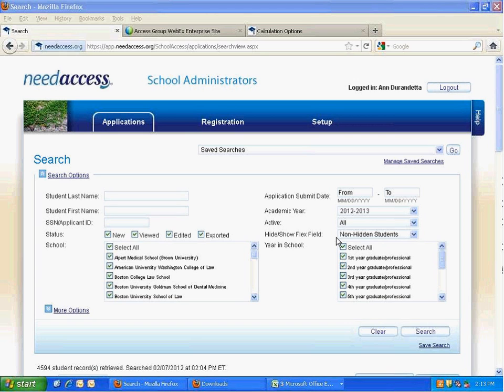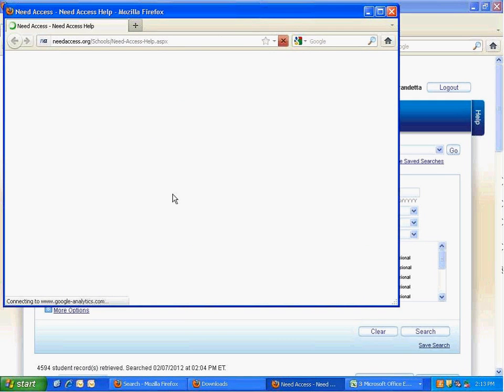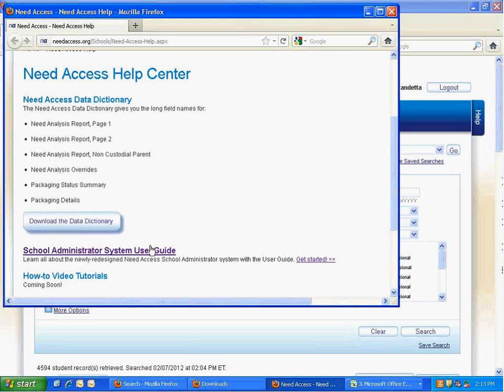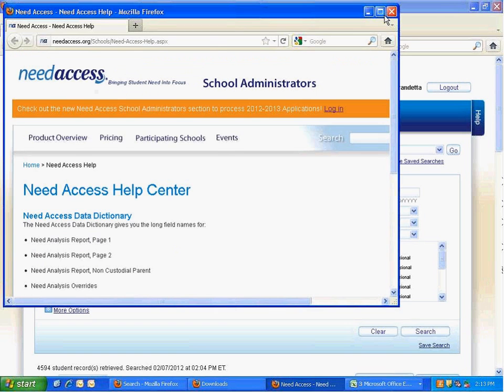Okay, let me show you one last time before we leave here. This is production Need Access, and as you log in, you'll see off to the right-hand side there's this Help tab. You click that, it opens a new window, and that takes us to the user guide, which is what we were just using to go through the details of each of those calculation options.